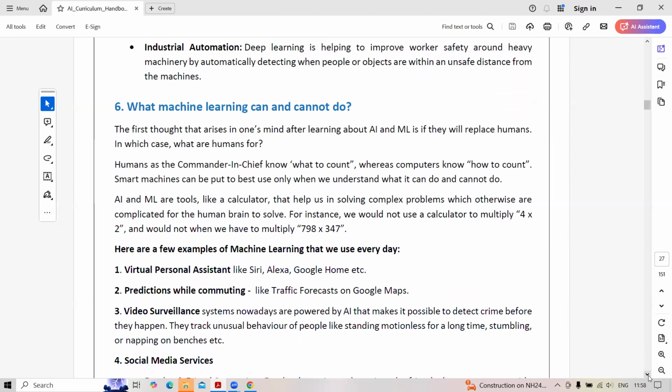Now, what machine learning can and cannot do? The first thought that arises in one's mind after learning about AI and ML is if they will replace humans or not? In which case and for what humans? And what are humans for actually? What role does humans have to play? अगर सब कुछ वही खुद ही कर रहा है, then what are humans supposed to do? Humans are commander in chief, knowing what to count, whereas computers know how to do it better.